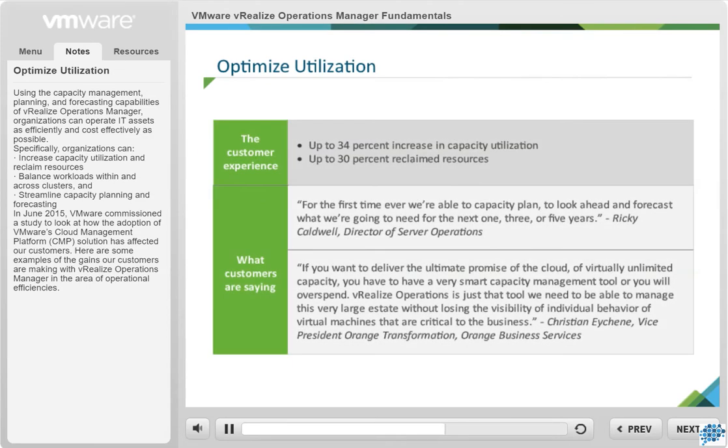In June 2015, VMware commissioned a study to look at how the adoption of VMware's Cloud Management Platform, or CMP solution, has affected our customers. Here are some examples of the gains our customers are making with vRealize Operations Manager in the area of operational efficiencies.